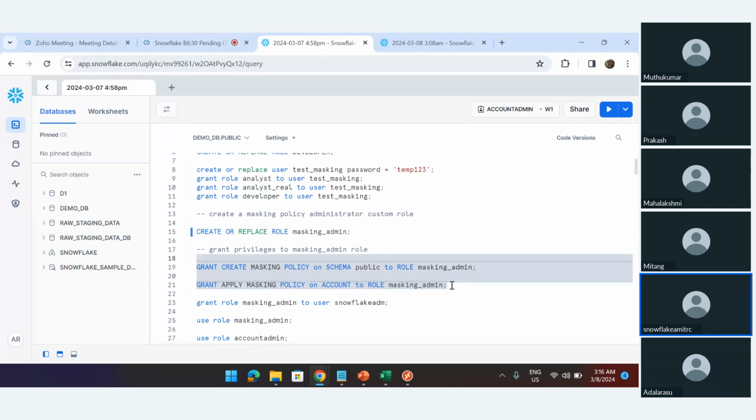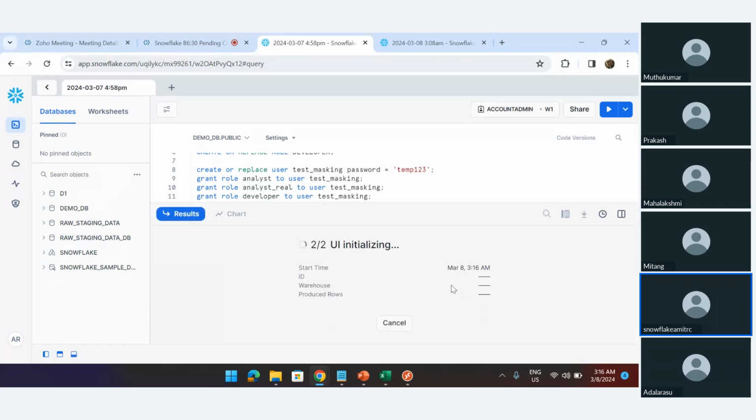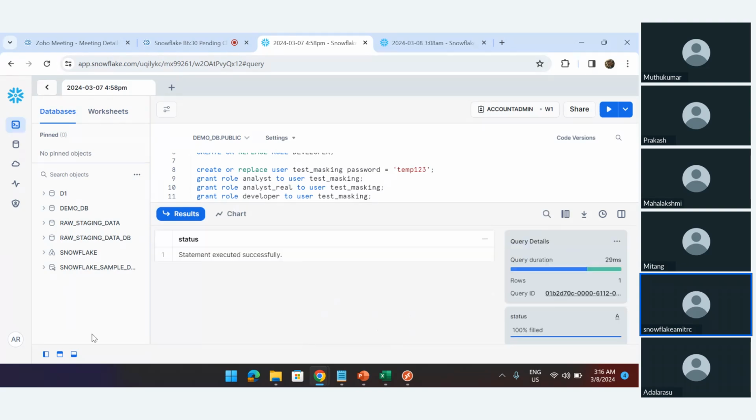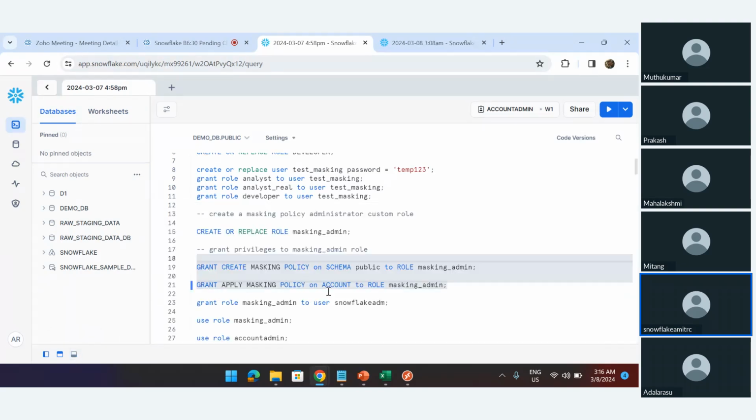But with any other role, if you want to do masking related activity, you have to provide these two privileges: grant create masking policy, and grant apply masking policy. Okay, so let's provide these two privileges to the masking admin role. Done. Now after that, I'm assigning this masking admin role to my user ID only. Let me do that.